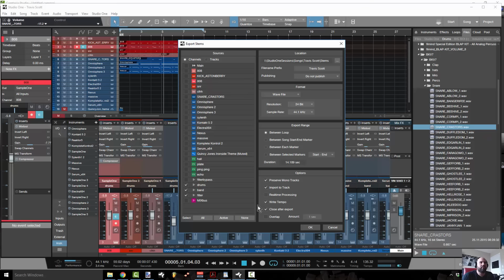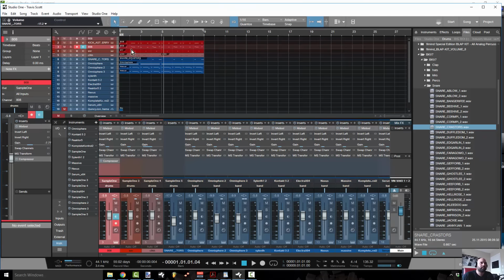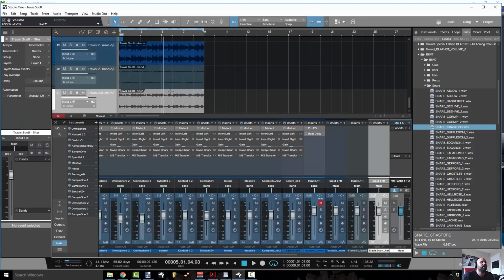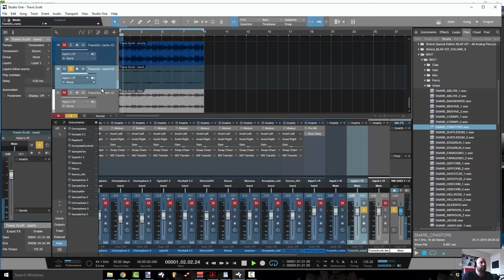And what I'm going to do is make sure I have preserve mono tracks and import to track clicked. This is going to make sure it's WAV 24 bit also. This is going to give me the output of those buses in an audio waveform. Okay, so now I have this. I have just my drums. Then I have just my instruments here. And then I have both of them.